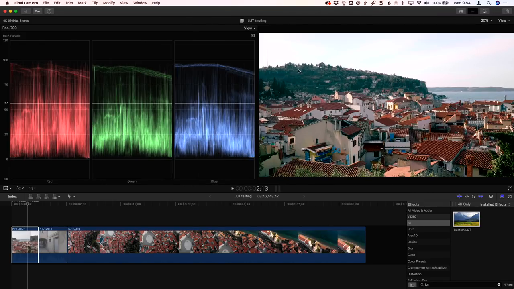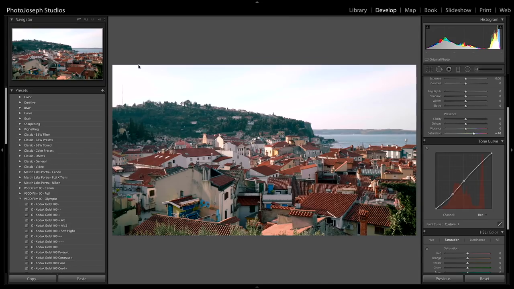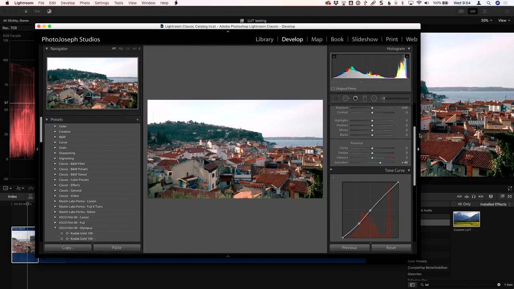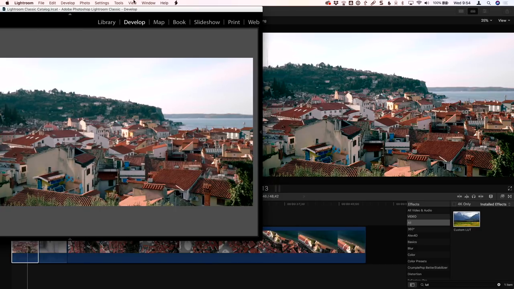Now let me do this. Let me do a quick side-by-side because it's important to know that our look is actually the same. So let's do a quick little rearranging of the windows here. And there we go. There's our side-by-side between the two apps. And to my eyes, that looks the same.